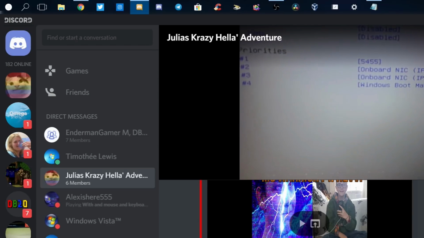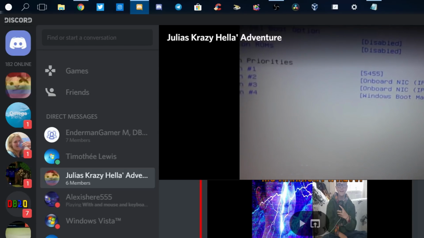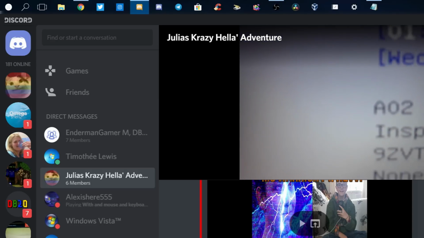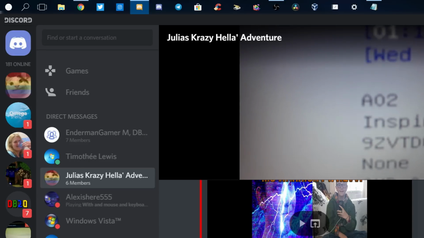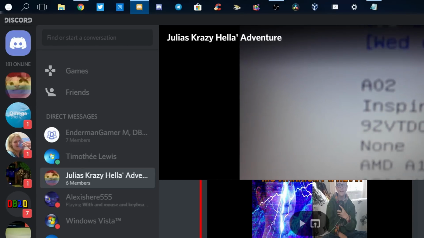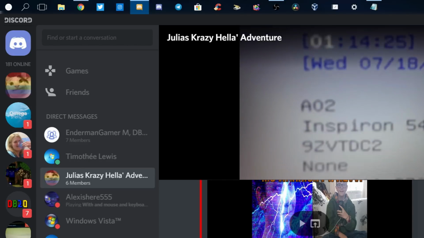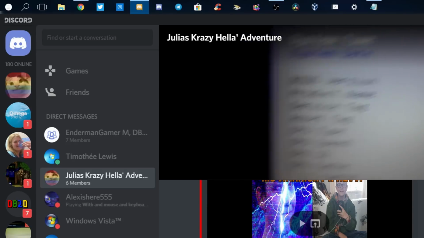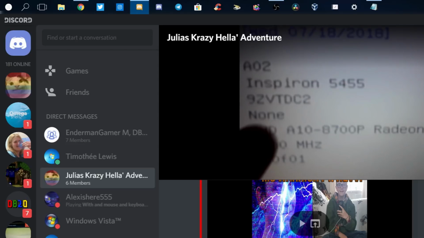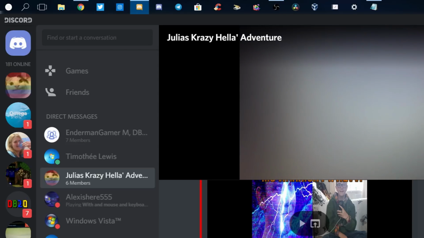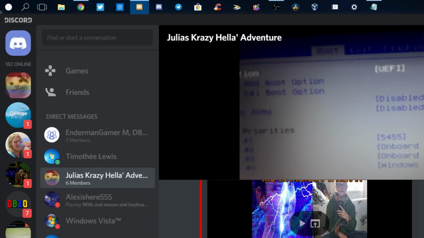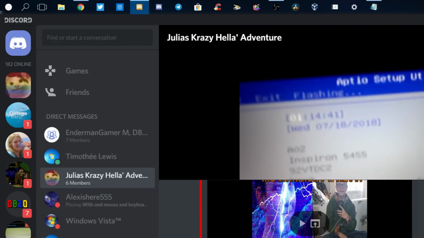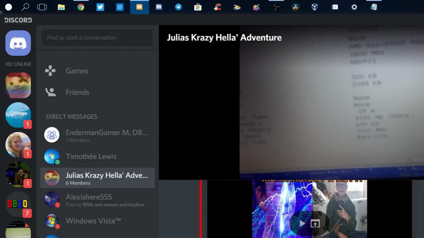Hold on. What version of the BIOS is it? A02. It says it's a 5455, but it's actually a 5555, but the motherboard is a 5455. Maybe that's why. And this service tag is a lie, because this motherboard had a section somewhere. I think it was in here. It was like service tag, so I entered it, and that's why it shows that.